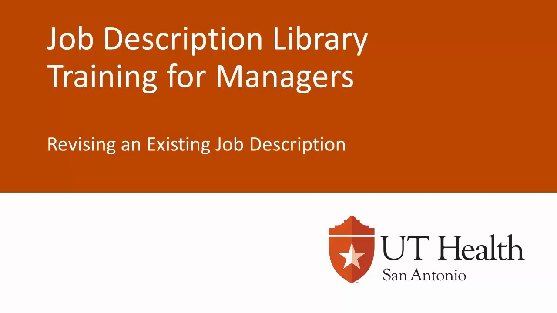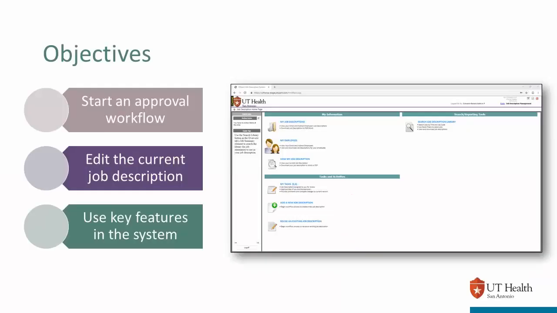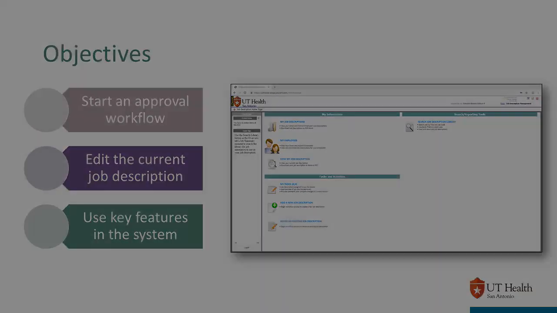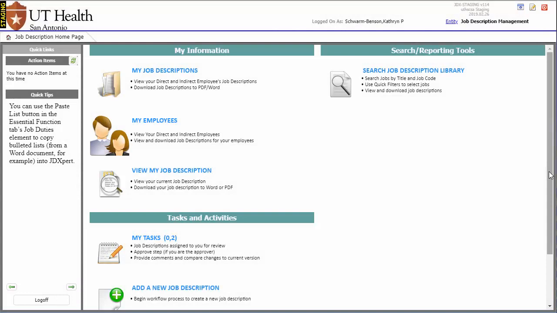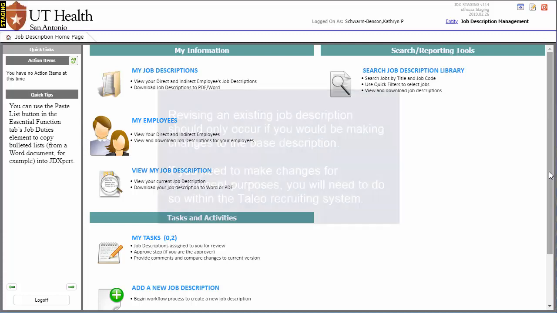This online learning is the fourth in a series of eBites, and it will show you how to revise an existing job description. This eBite will cover starting an approval workflow, editing the current job description, and using key features. Let's get started. In the previous eBites, we learned how to start an approval workflow and edit a job description you created. This eBite will focus on editing an already existing job description in the library.